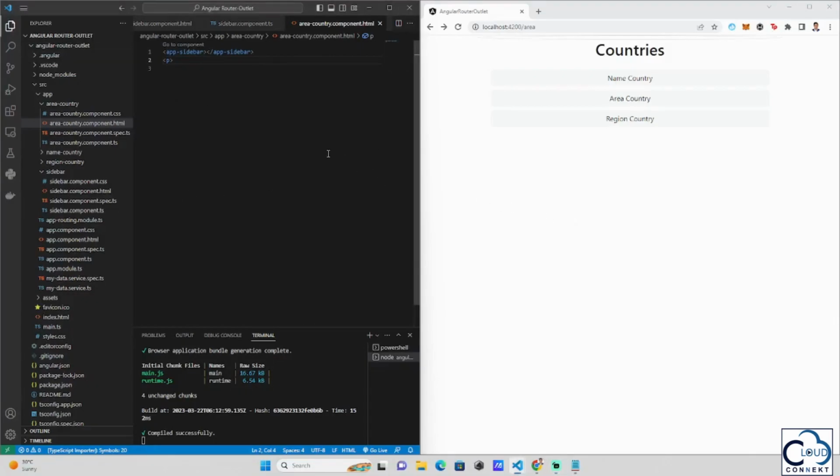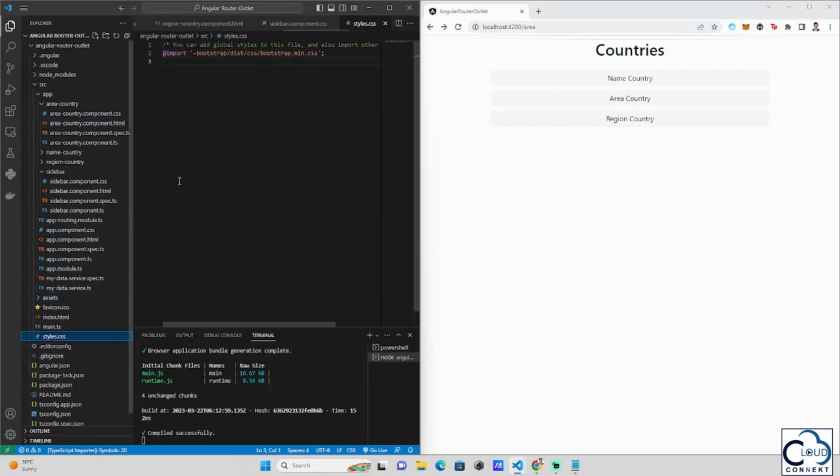So welcome back, and now we are going to make our sidebar look prettier. But before that, first of all, we need to import the Bootstrap link in our style.css so that the Bootstrap will work. Basically, you really need to do this after you install the Bootstrap installation in your Angular project. Maybe I had a mistake last time, that's why it's not working. So I'm just gonna import this bootstrap slash css bootstrap.min.css in this style.css.